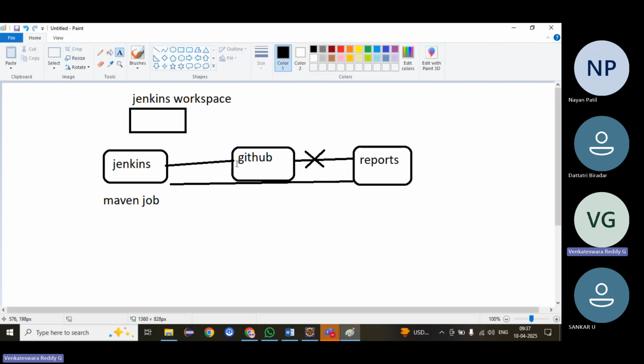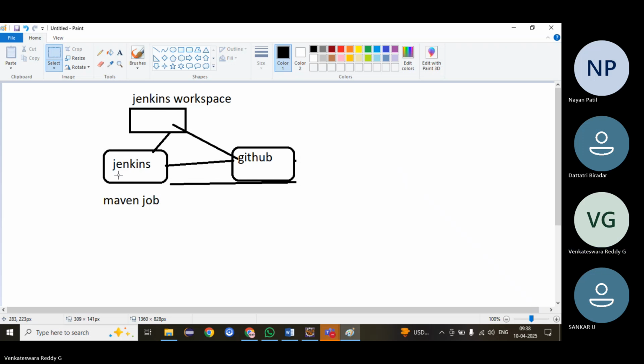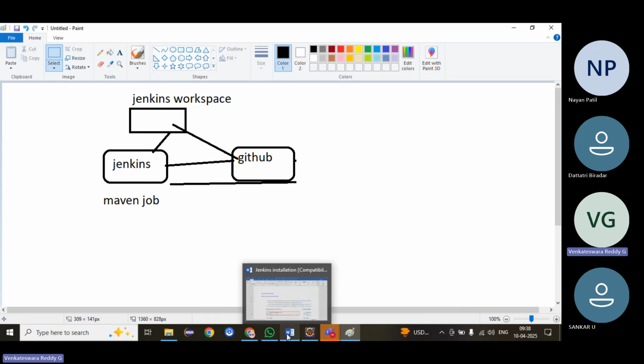What it will do, it will pull the code from the GitHub to the Jenkins workspace. Our code will be downloaded here. Reports also will be generated here inside the workspace only. Then those reports we will show in the Jenkins. I think we don't require this one. Then how to do this setup, we will follow quickly.